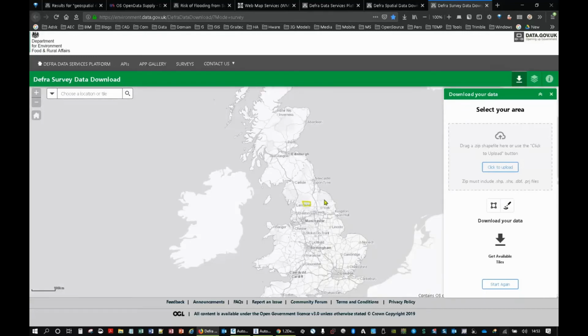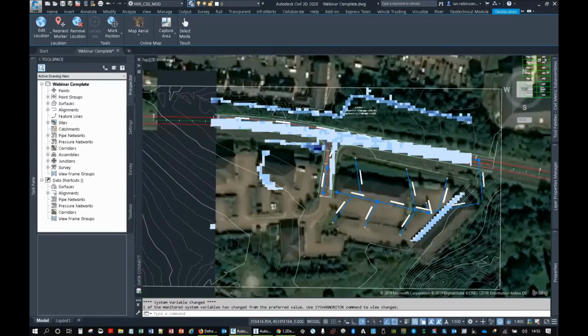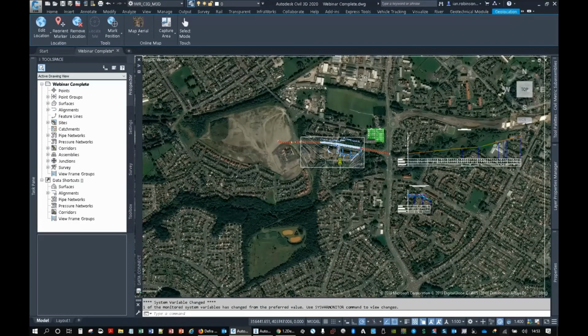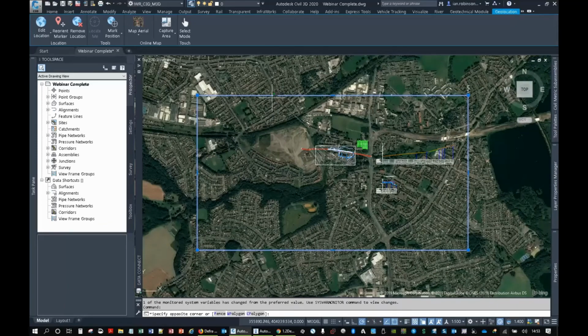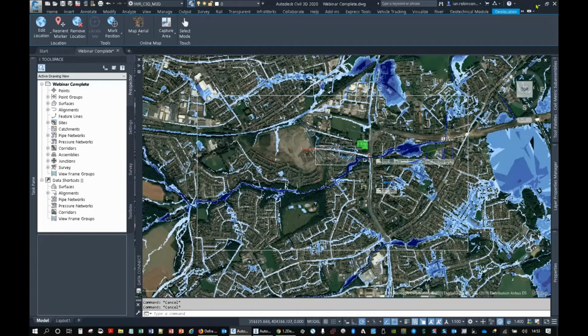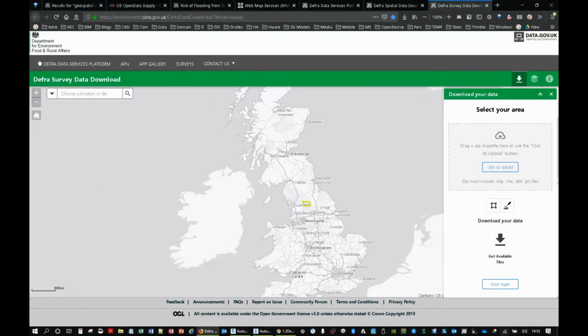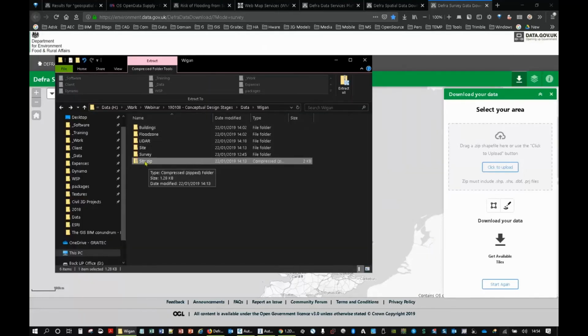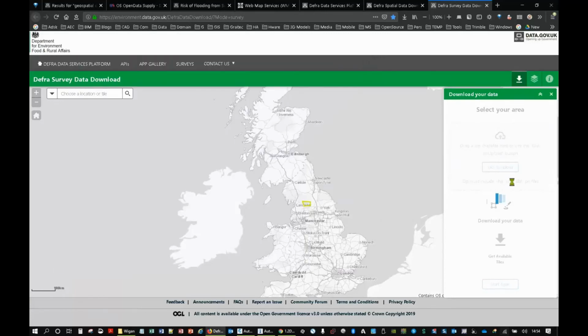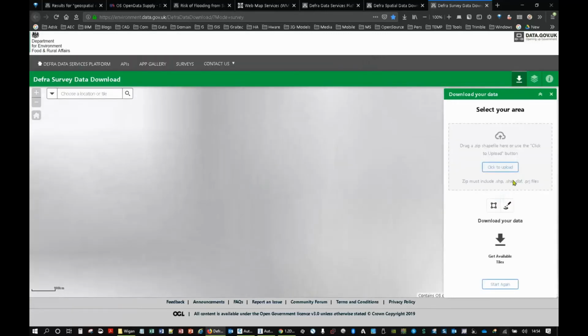Alternatively, now you know that you can output your area, so you can output this area here, in fact I've got a bigger one here, as a shapefile. All you need to do with that is zip up the shapefile and then stick that in. So if I just go and find that shapefile that I've already created. Okay, here it is. So it's just a zip file with all the shape files in. Just drag and drop that in, and it's going to go and find where that is on my site.